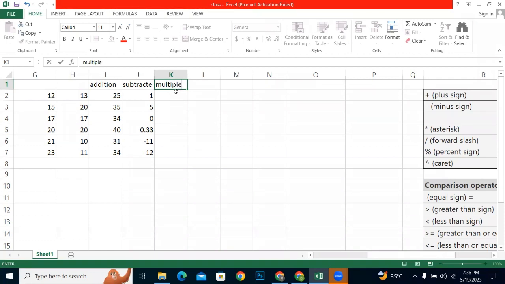Okay, so the next is multiplication. I'm going to multiply. So I'm going to say equals to. For the multiplication, I'm going to be using asterisk. So you can see it here. You're going to be using asterisk for that. I'm going to say equals to this, and use your asterisk.